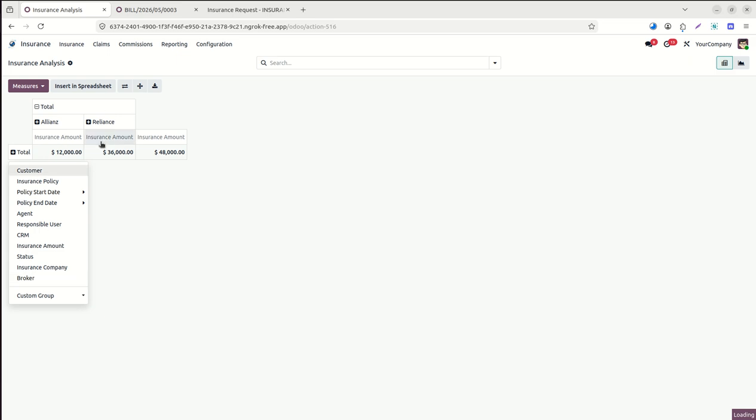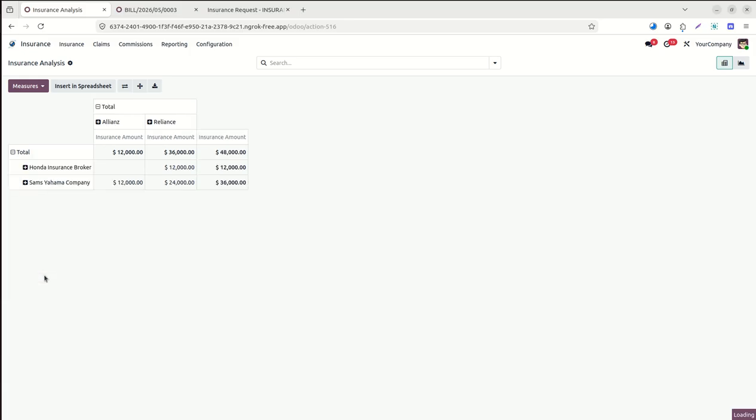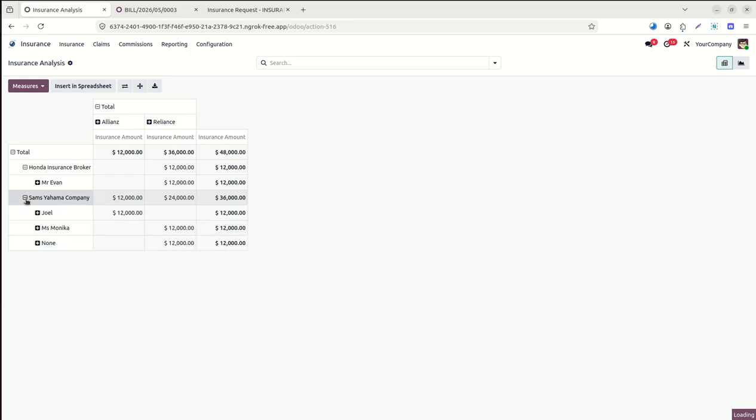so you can get all the reports two ways, insurance policy wise as well as broker wise. If we require, we can add the insurance amount, as well as we can add the agent also. So you can get all the details like this. If you wish, you can create more details. These are all the agents.